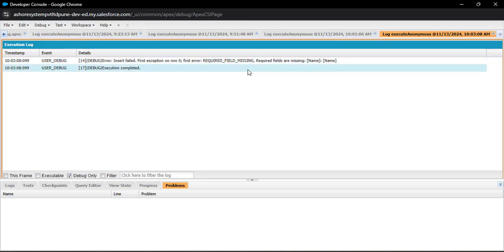That means in the try block we got an exception. The catch block handled that exception by displaying the message 'required field missing', and then the finally block always gets executed, which is 'execution completed'. So in this way we can handle exceptions in Salesforce Apex using try, catch and finally blocks to continue the flow of code or application.